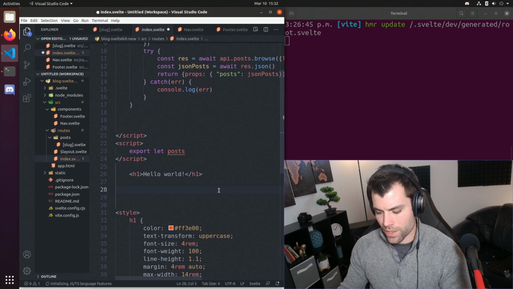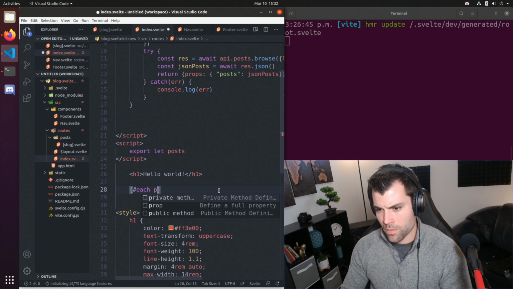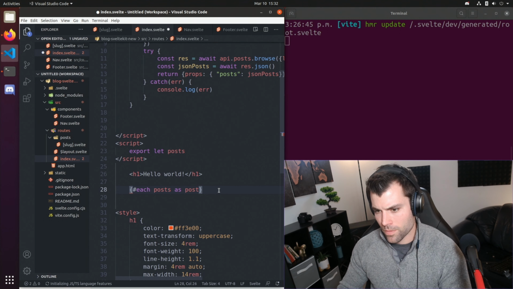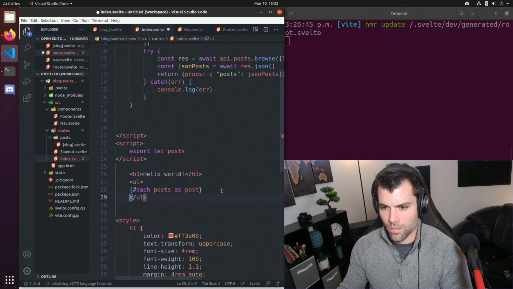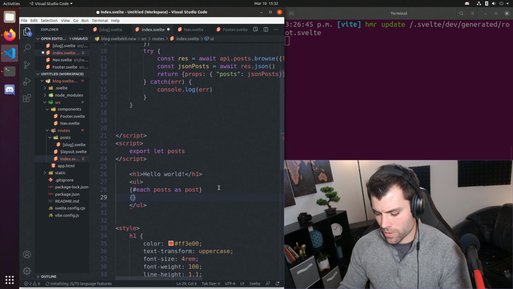And then we can go over here to the page and we do a Svelte for loop. So we say for each post, posts as post, and then we will do a list here. So let's start the list here. Close the list after our each, and we close our each.